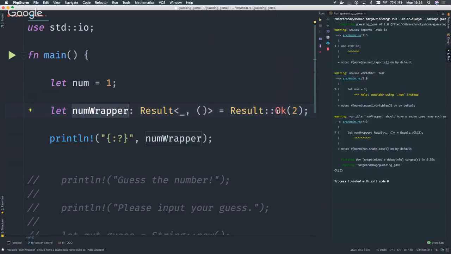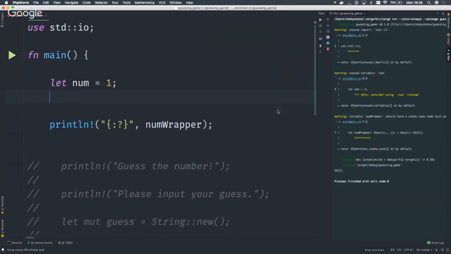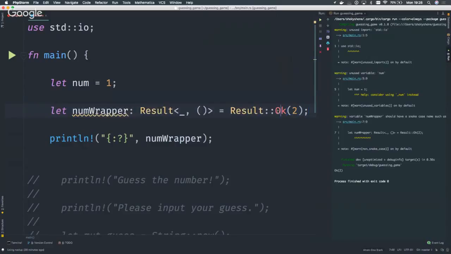Nice. Perfect. So that's a bit of a deviation, a different topic, but it's just to say that in this case, how could we show that this num wrapper can't just be used as a regular number?